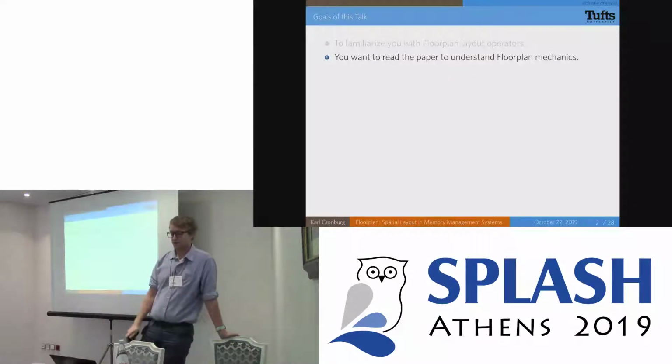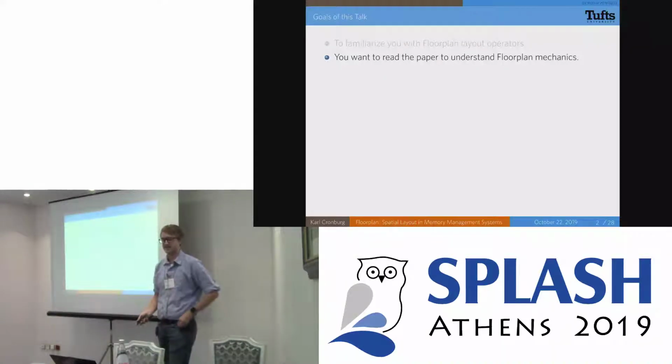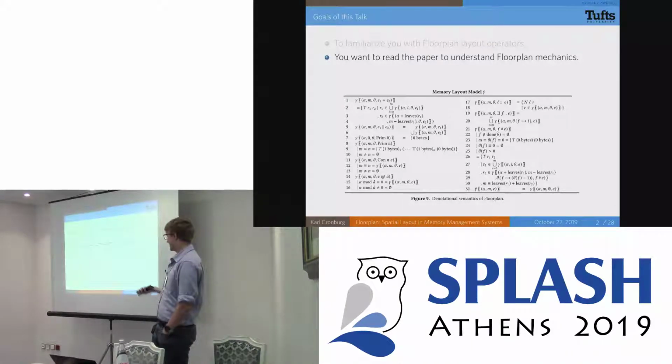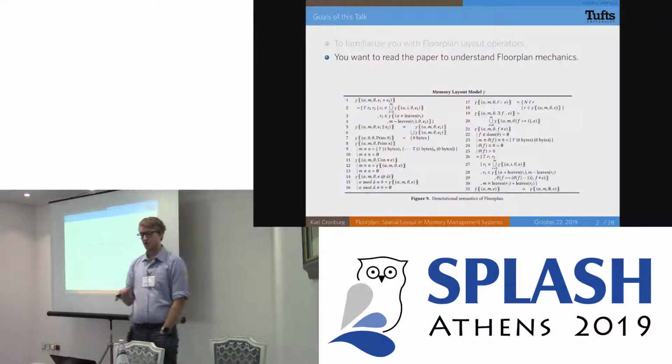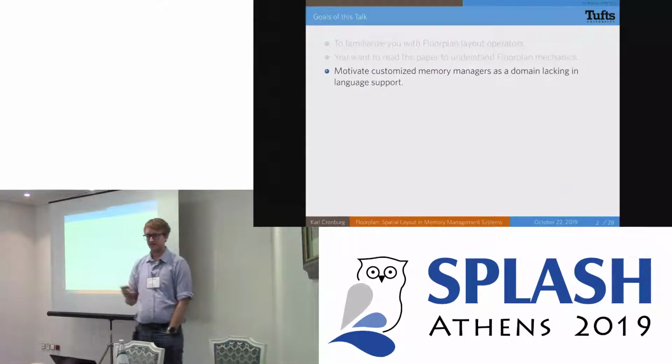Instead, I hope that you will, after today, want to go back and read the paper to better understand the mechanics of a floor plan layout specification, which includes a denotational semantics defining what is and is not a valid heap instance given a particular memory layout, as defined by a floor plan layout specification.